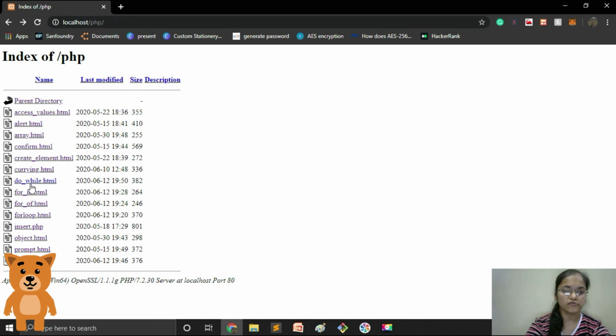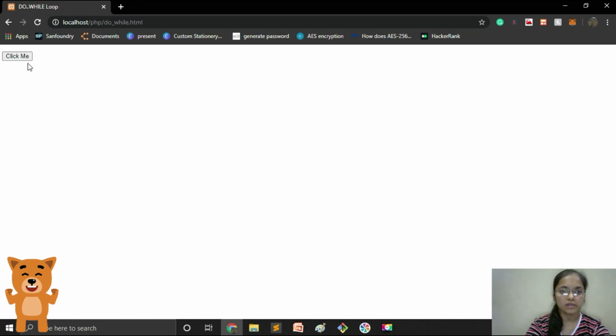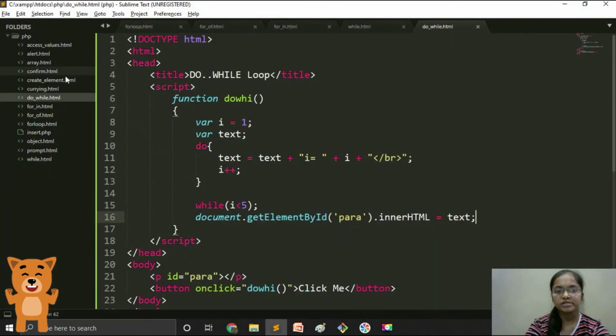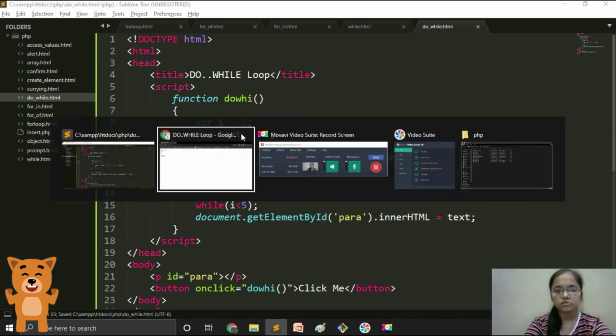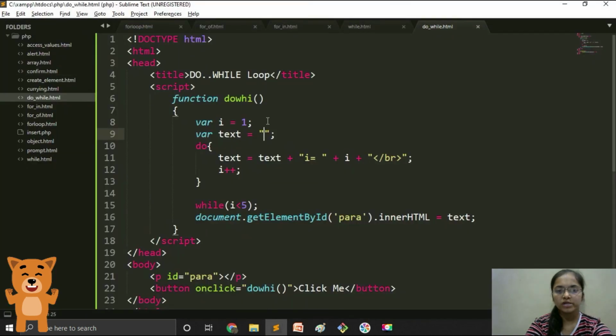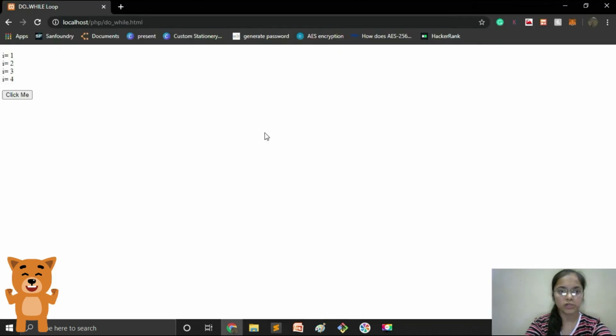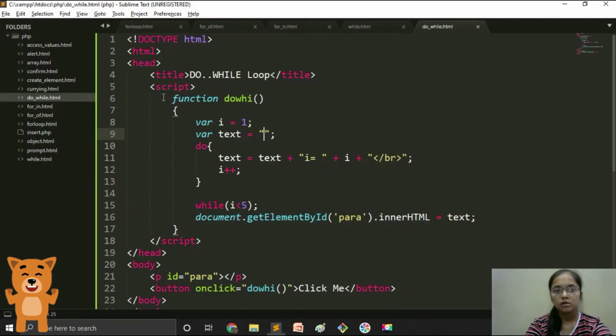Let's reload this and we get the index DoWhile. Let's click it. i is equal to 1, 2, 3 and 4. As I have told, if you don't place the blank space over here, it will give undefined, and as I have provided the space over here, it has given i is equal to 1, 2, 3 and 4. So in this way all the loops in JavaScript, that is for loop, for of loop, for in loop, while loop and do while loop, all 5 loops work in JavaScript.